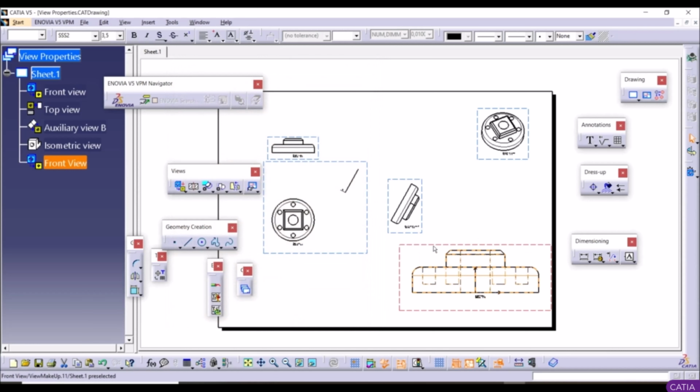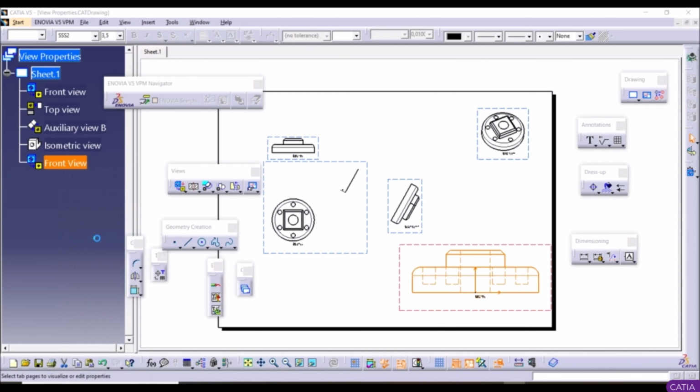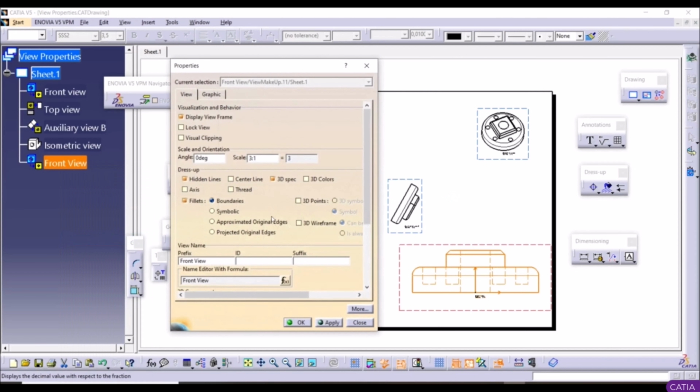So this is how you can change some basic view properties. You can also access those properties if you go here, right click, and you can go here to the properties as well. And here you have the same properties.